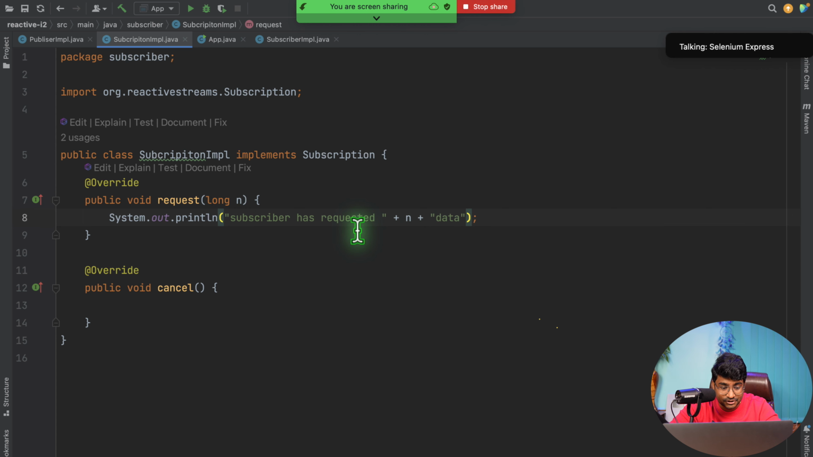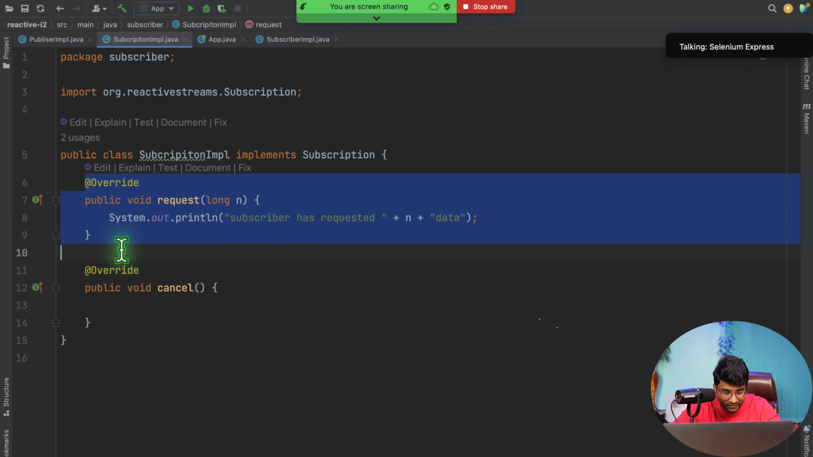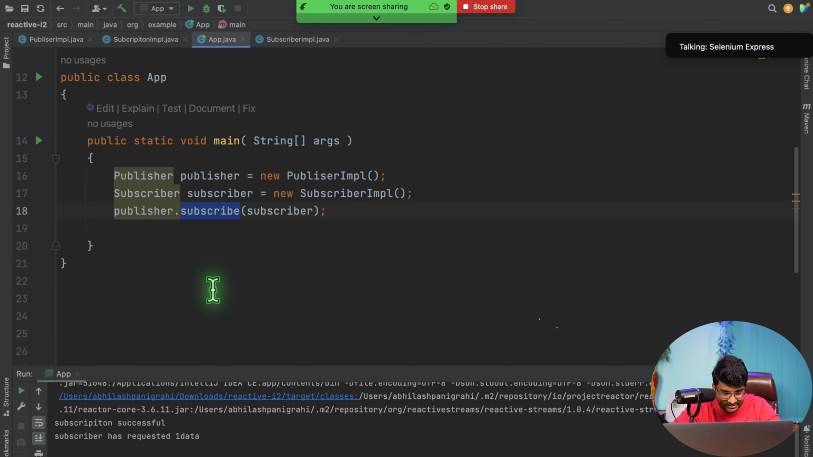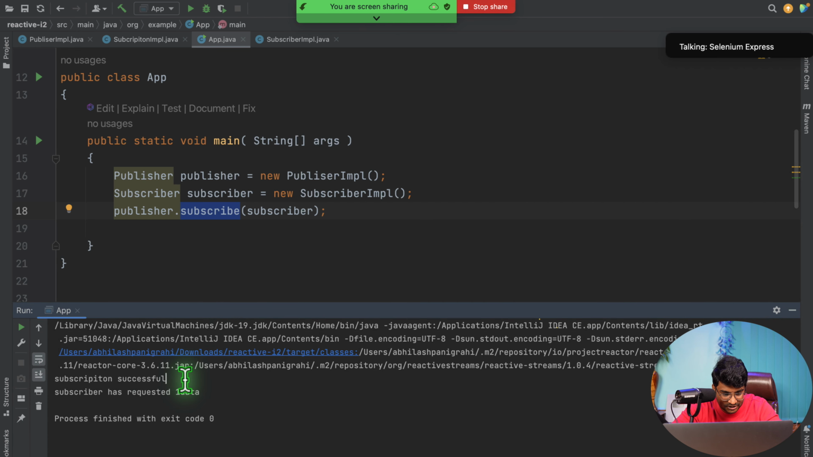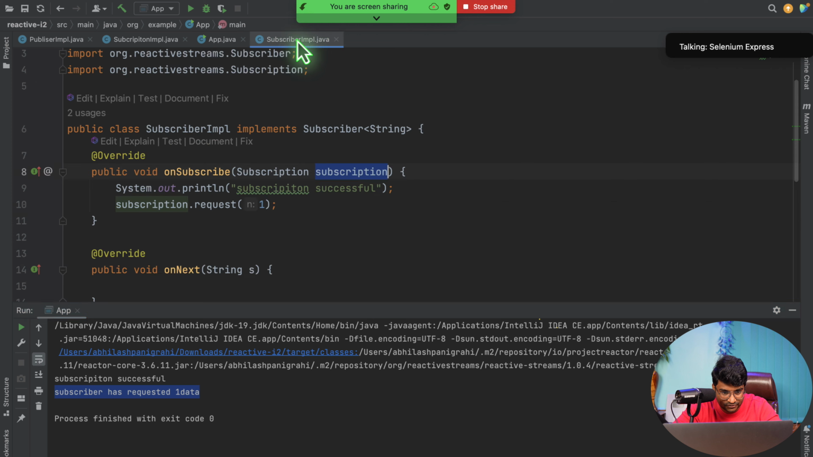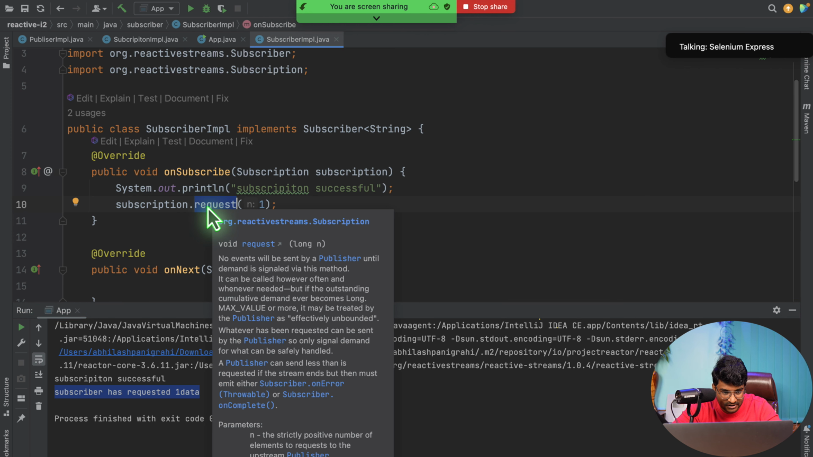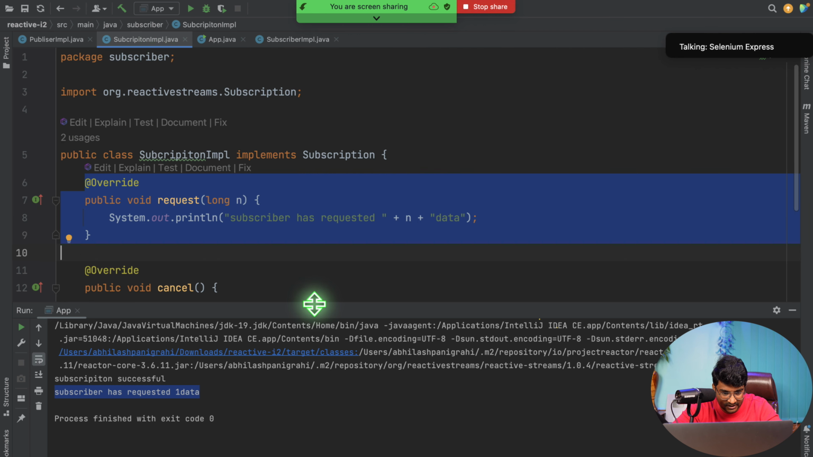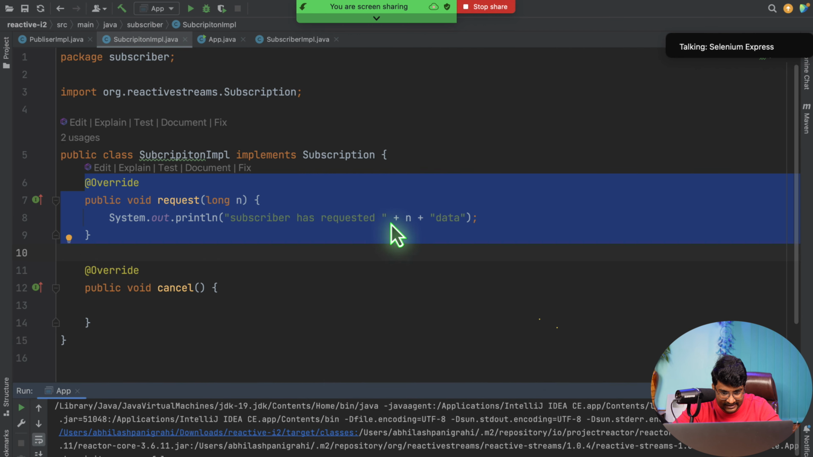All right. So right now, I have this request thing over here. So all good. Now this method needs to be called. Let's just run our program one more time. Let's see if our request is getting called or not. You can see subscription is successful. Now the subscriber has requested one data. So the subscriber is requesting over here, and the request method is inside the subscription. So let's go to the subscription right over here. You can see this line is getting printed.